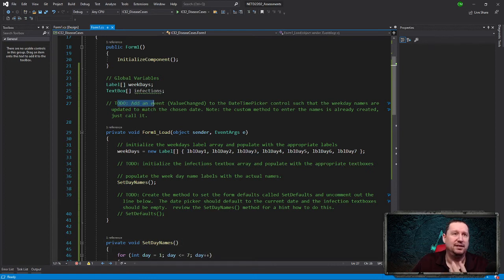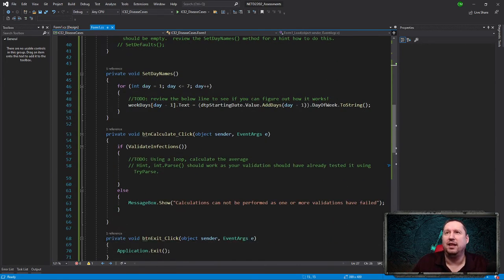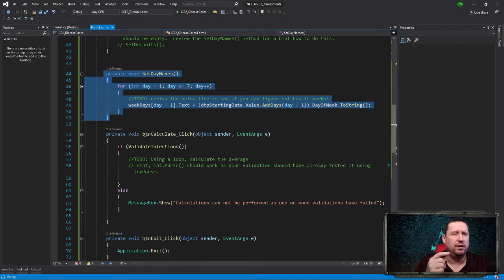Add an event to the date picker such that when the date changes, those labels get updated. I've already created the method for you that changes the names for you, but you just need to make sure you know where to call it and when to do it.